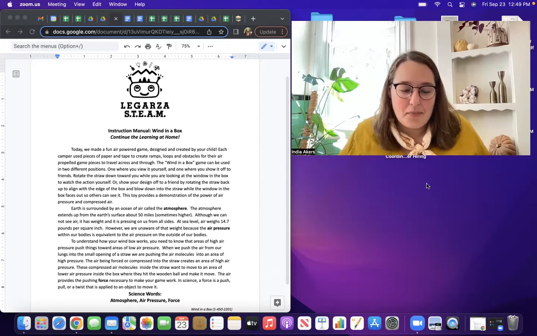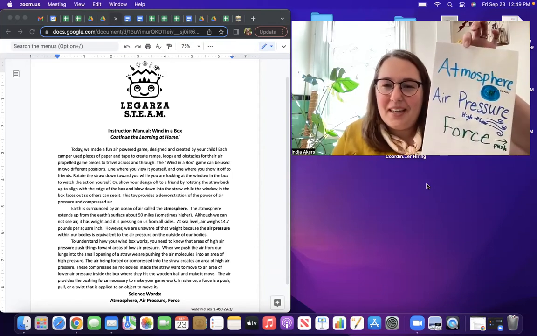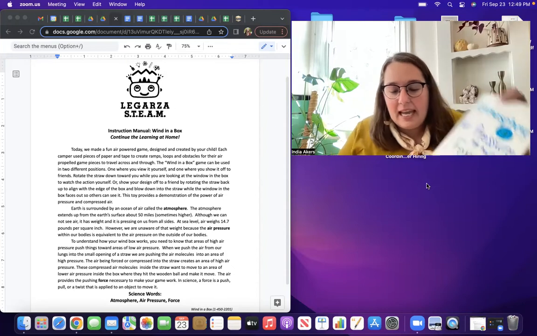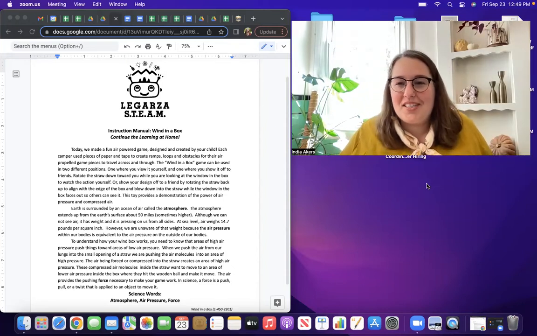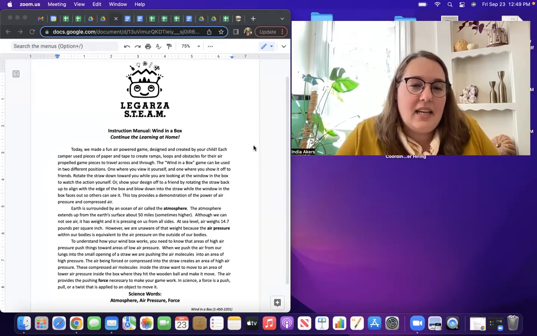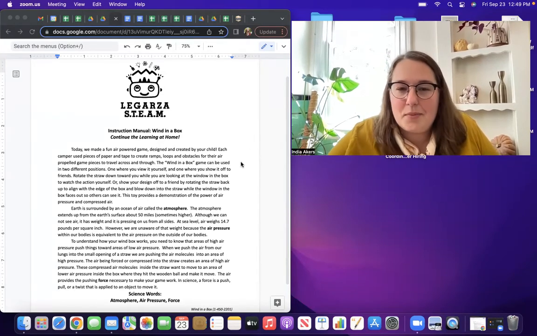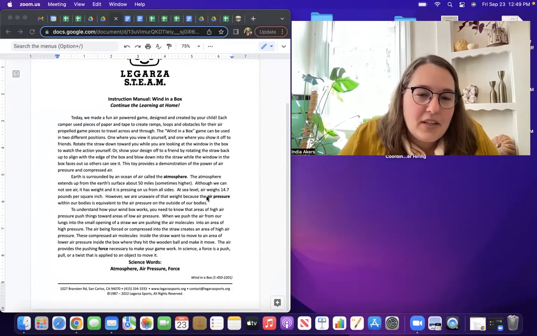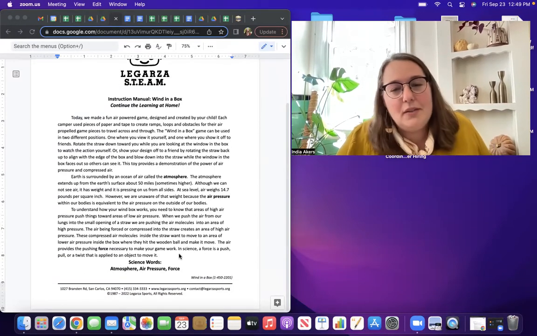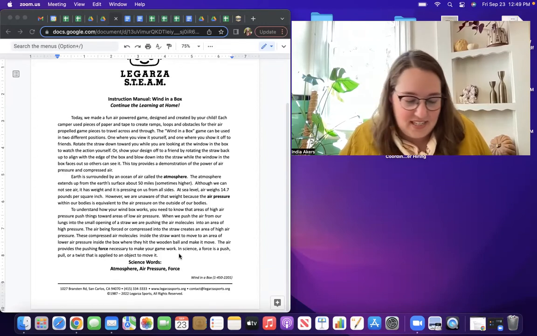As your students are coming into the classroom, have them copy down their science words for the day. After you've taken attendance, then you're going to jump straight into your science lesson. We have a science note for our Wind in the Box project over here on the screen. Today's science words are atmosphere, air pressure, and force. You'll find those words bolded in the context of the science note.